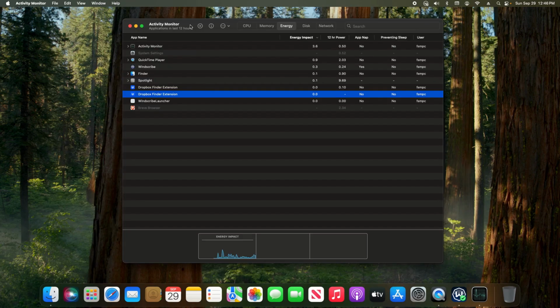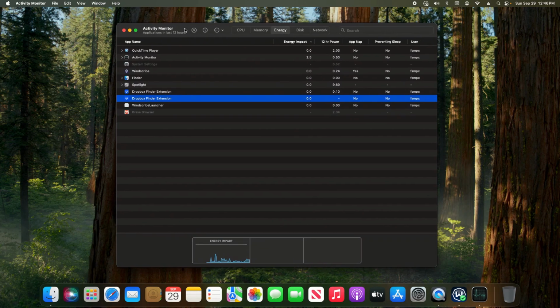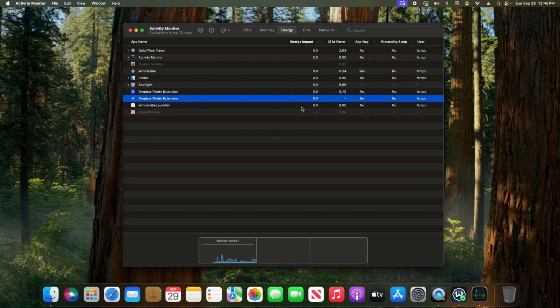Other things you'll want to do is go to your applications folder and open up the activity monitor, which is this window right here. And there's an actual tab for energy. And here you can sort by energy impact to see what is currently taking up the most power from your battery. You can also see here what took up the most power over the last 12 hours.